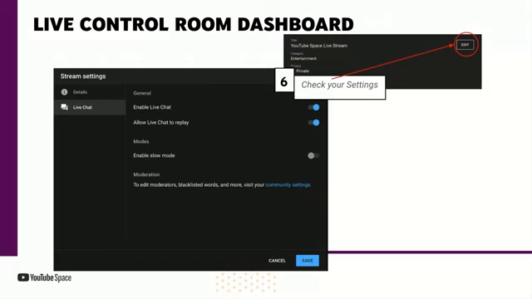We also have keyword blocking. So consider compiling a list of words to be automatically blocked in live chat. This can be helpful if you're trying to avoid particular topics or prevent just those trolls from taking over your chat. We also have the option to hold for review.